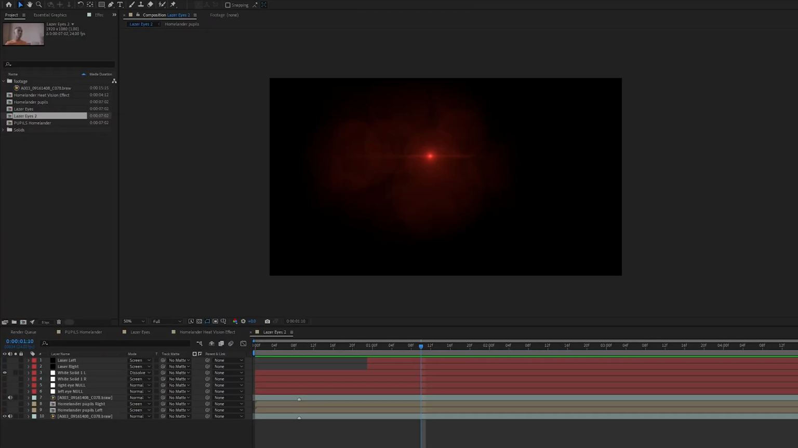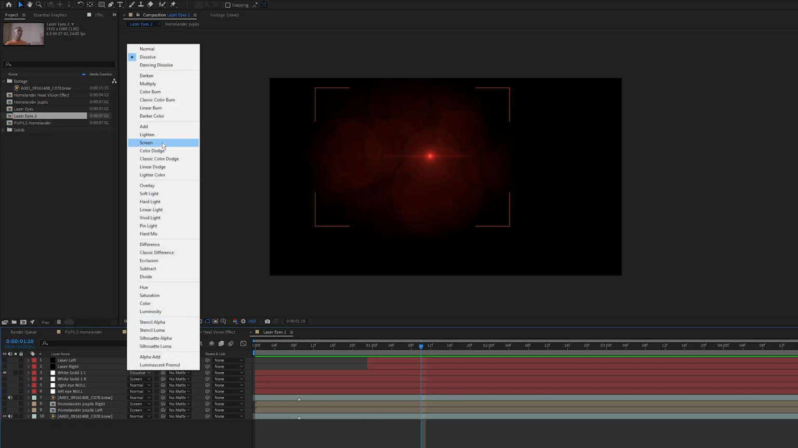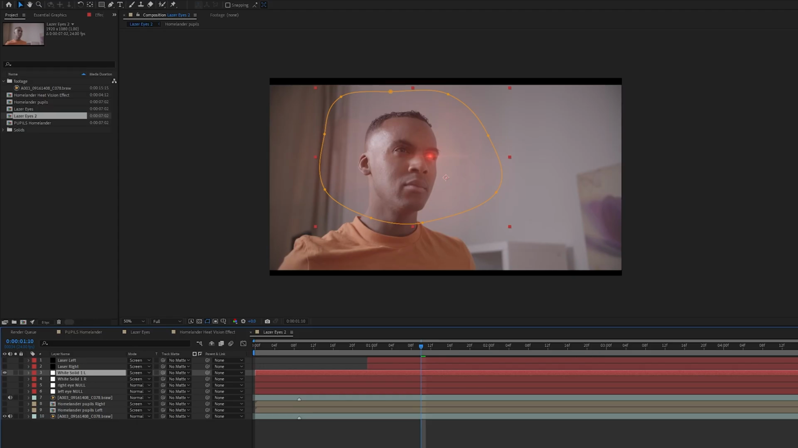Perfect. If you don't have Optical Flares, I've created the same flare used in this video for you to use in your own project. Just set the blend mode to screen to get rid of the black background and parent the layer position to the right or left eye null position.